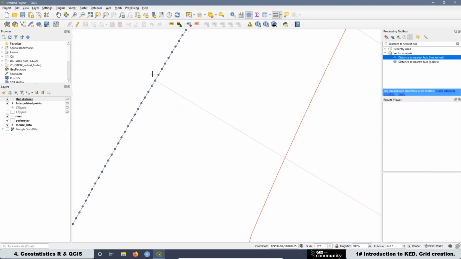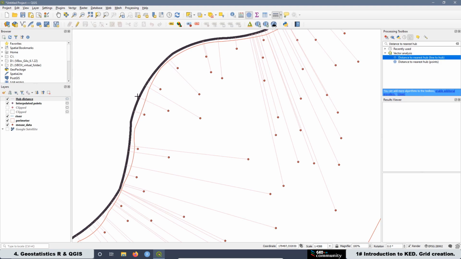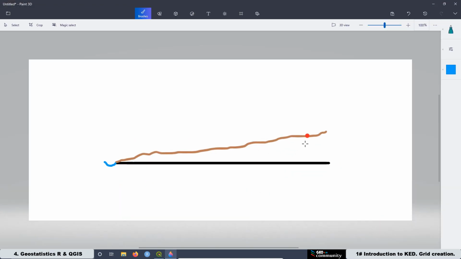But remember that the river now is points. It's no line, okay? At this point, we have to clarify one thing. If we have here the sample, and the brown line is the topography, and the blue line is the river, we are calculating the straight distance from this point, that is the projection of the sample on this line, and this distance is the one we are calculating.